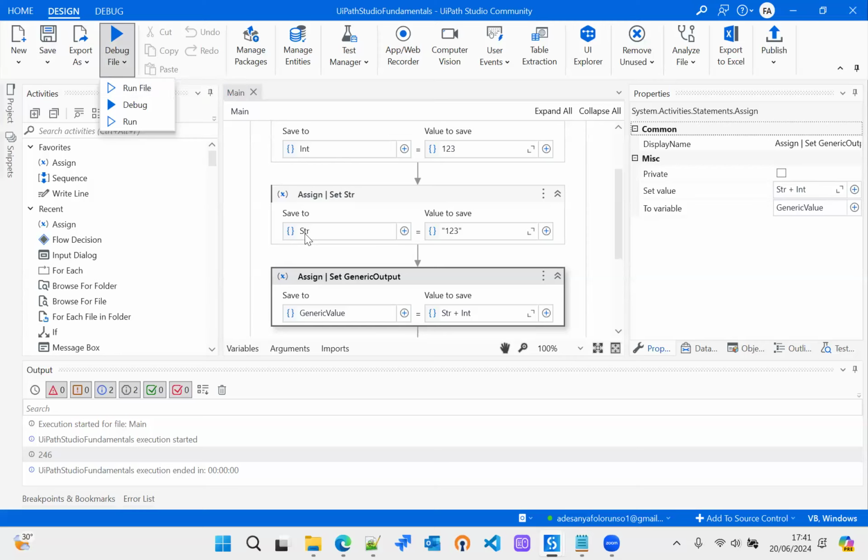This is a workflow file. A XAML file is a workflow file. You can debug the entire project. You can run the entire project, or from the play button here, you can debug this file, the workflow file. So in our case, initially we clicked on the run file. So the file was executed and we have the output. So now let me use the debug file.